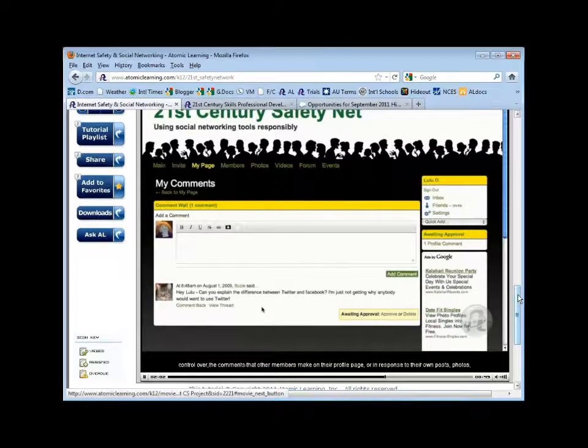Members have some control over the comments that other members make on their profile page or in response to their own posts, photos, or videos. On the Member Settings page for privacy, members can specify that they need to approve comments before they are published, and they will also have the ability to delete comments that do get published.